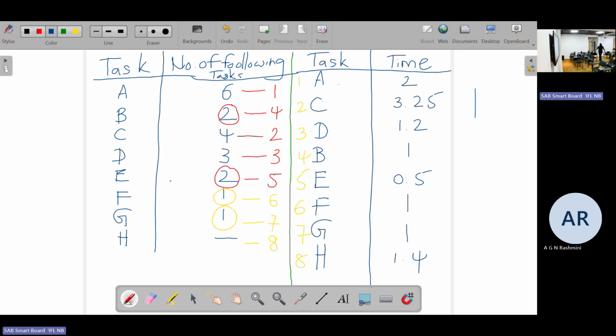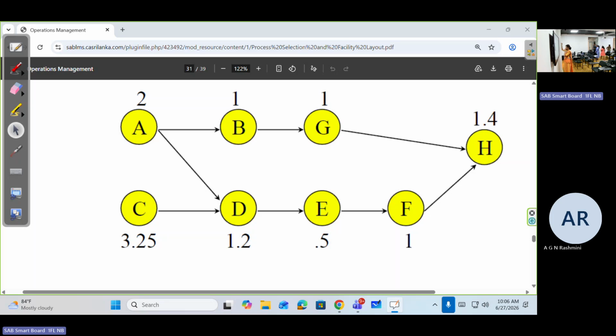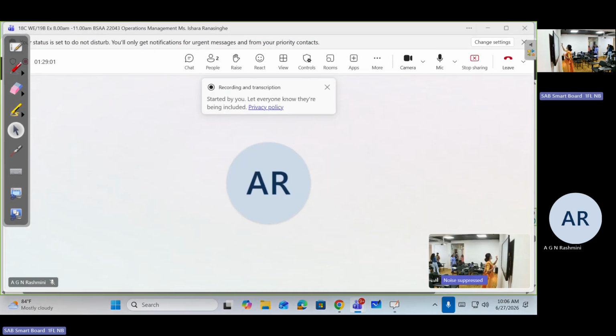Individual assignment also. So I will extend the deadline. So we discuss the individual assignment today. Take the break and come.